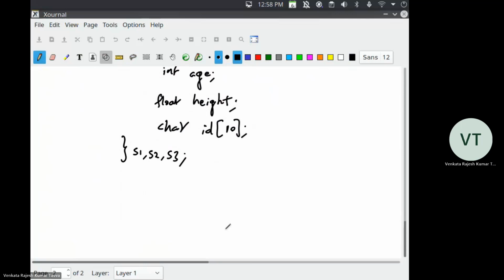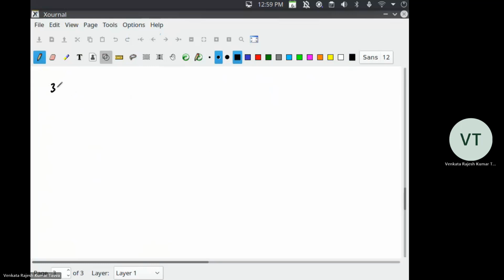Now, third step, struct initialization. So initialization means what? Assigning values. Because I just declared instances S1, S2, S3, but each student's name is different, each student's age is different, each student's ID is different. I need to specify those values, right?